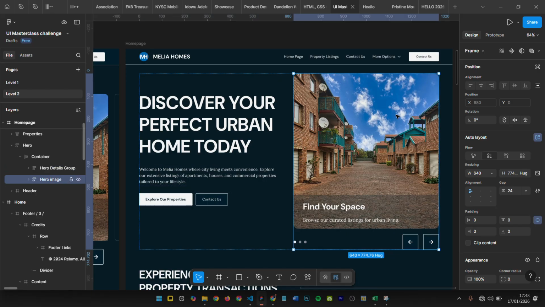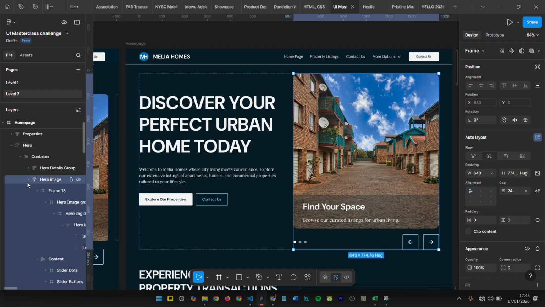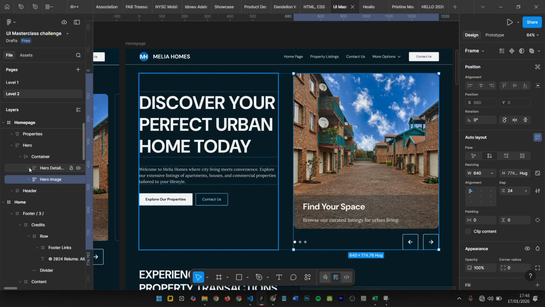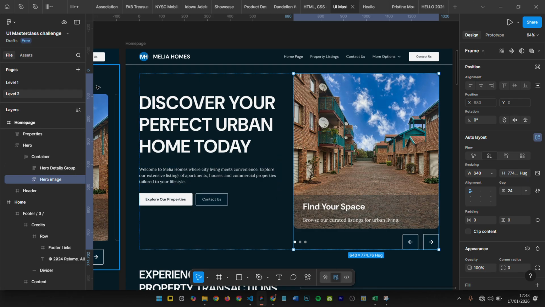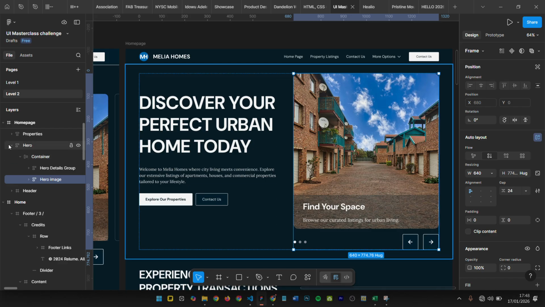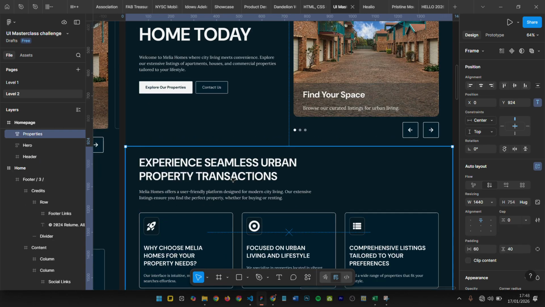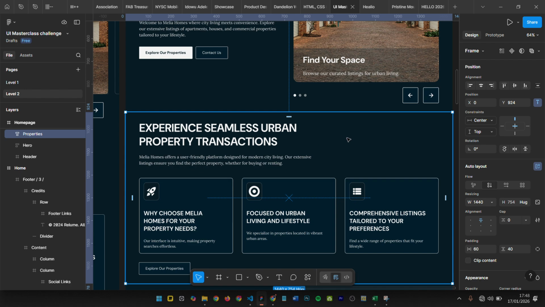And then we have the hero image. Now inside the hero image, we have all these items inside of it. So you can see that grouping is very essential to make your design very clean, professional, and accurate. Okay. And then we have the property section.